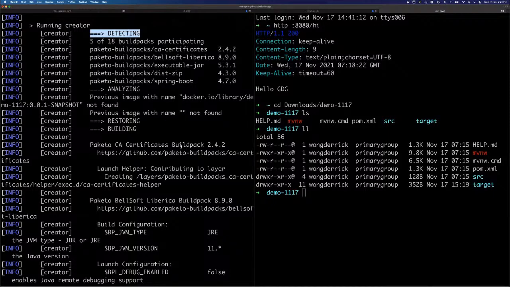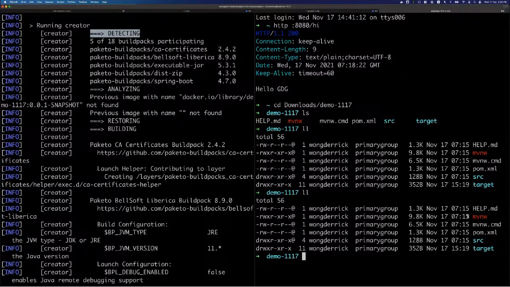So if it is a Java project, for example Maven or Gradle, then the builder will use the Java buildpack to build this project. If it is a .NET Core project, then the builder will use the .NET Core buildpack for building the container image. So you don't need to worry about which buildpack to use. It is automatically detected and selected.